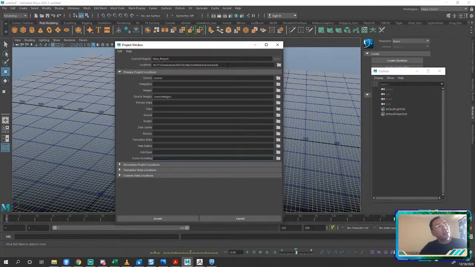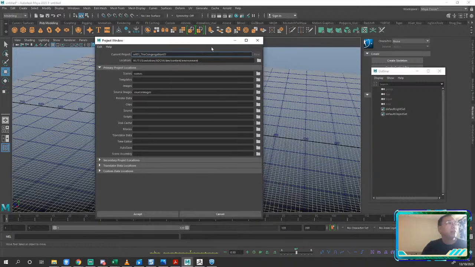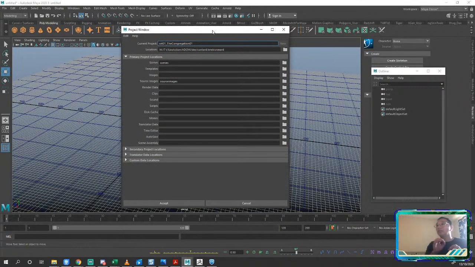What do you want to call the project? So I'm going to call this set congregation, and then 01 on the end, just in case there are variants of it. That's all I've set. The set congregation is the name of my project. It's going into my environment folder because it's the set for the congregation. And I'm going to create a scenes and a source images folder and hit accept.